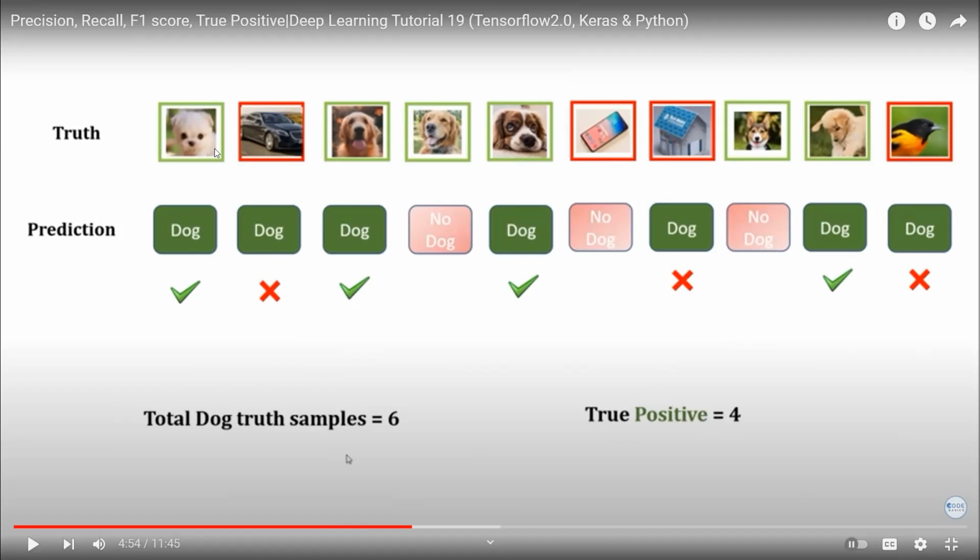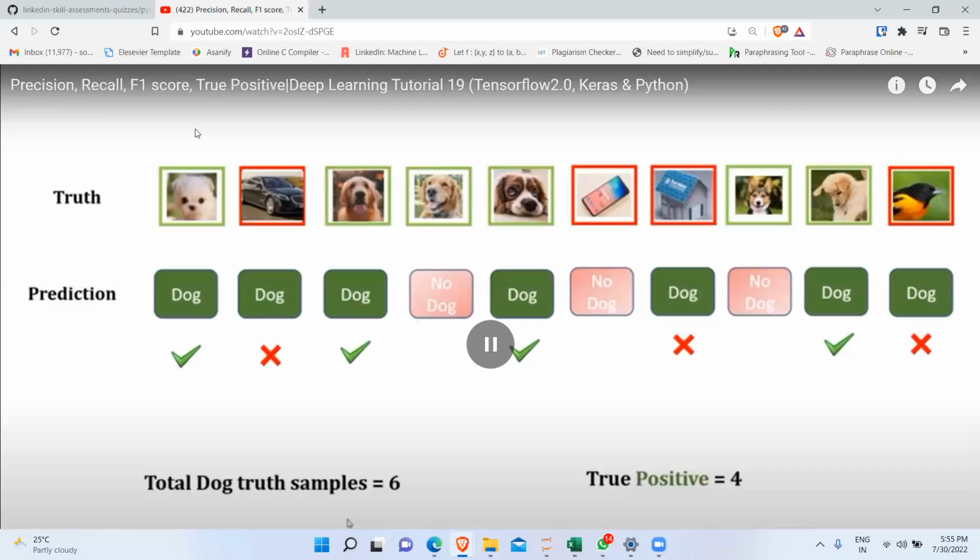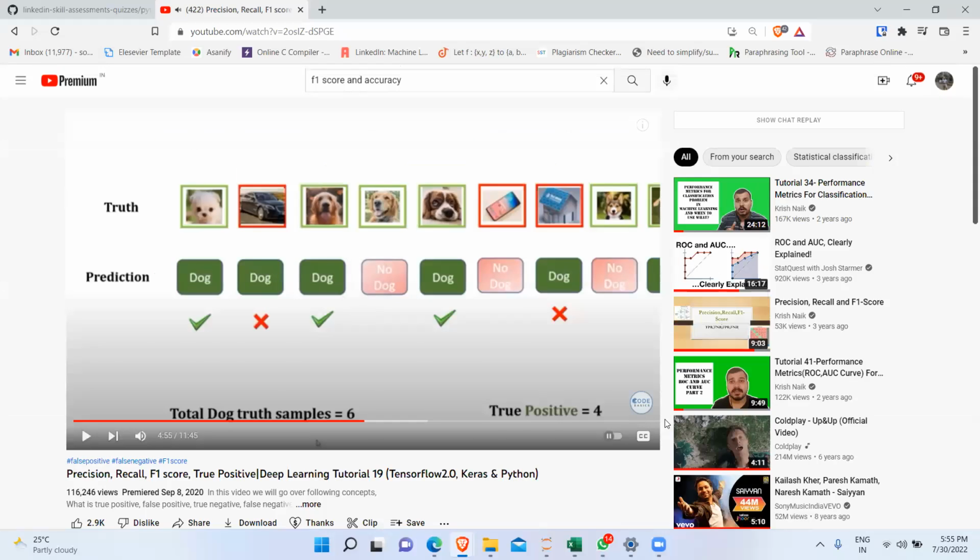So how many samples do we have? 1, 2, 3, 4, 5. I mean, how many dogs are there? See, 6 images. 6 dogs are there, right? Now let's talk about recall.